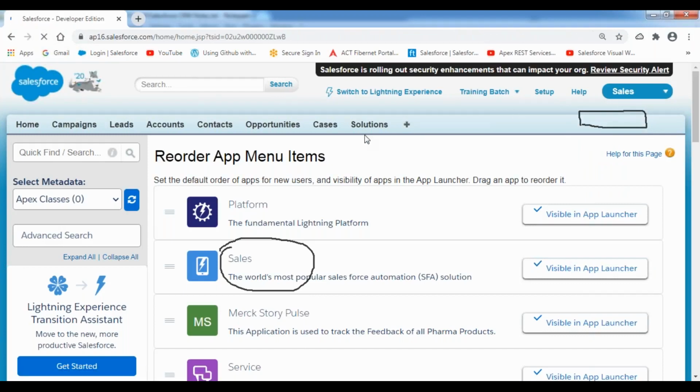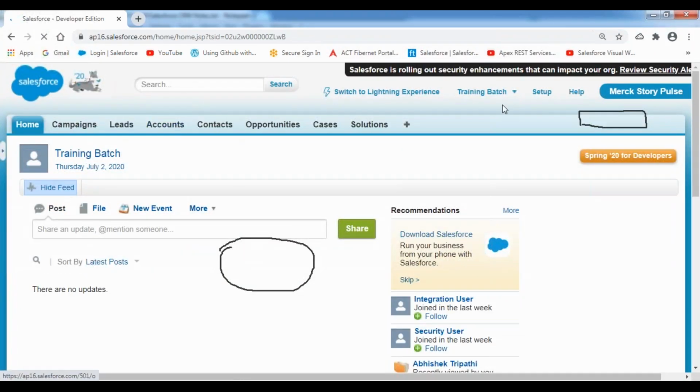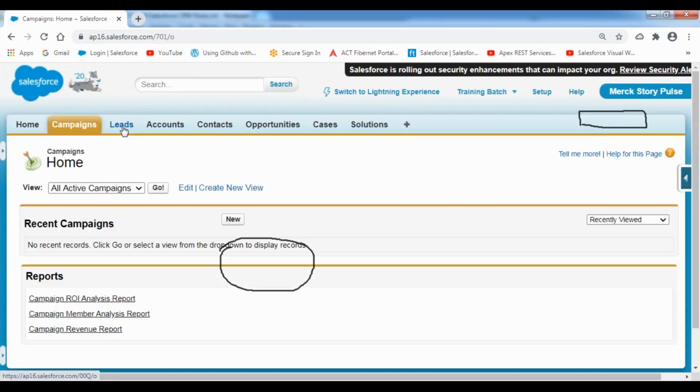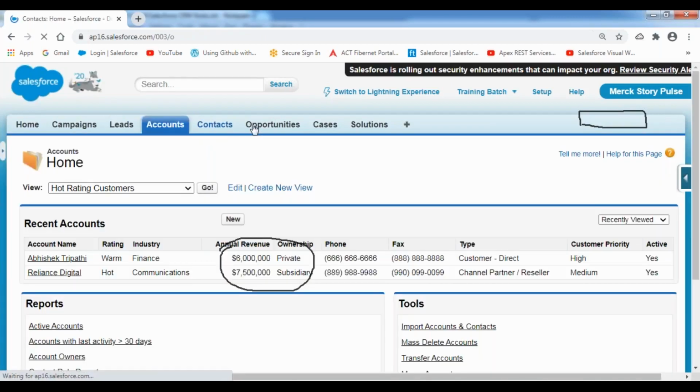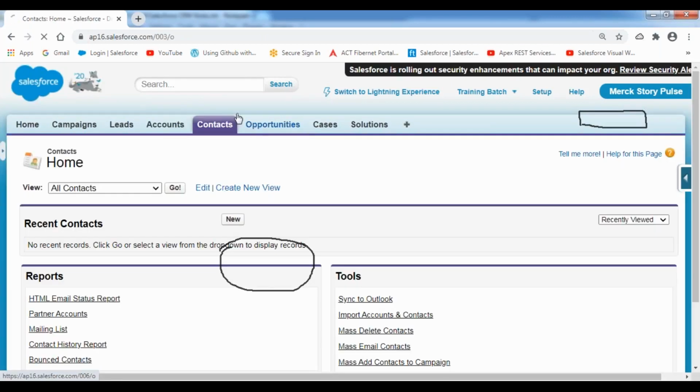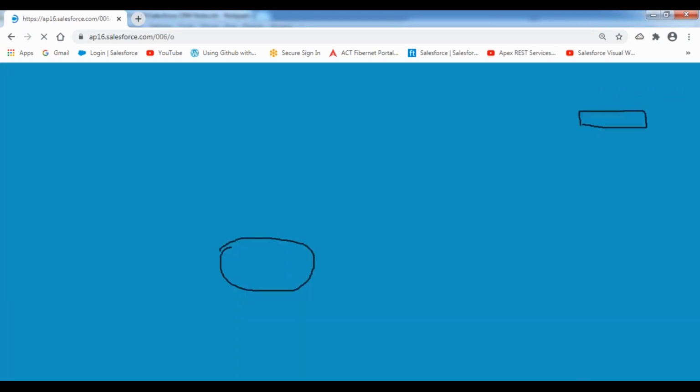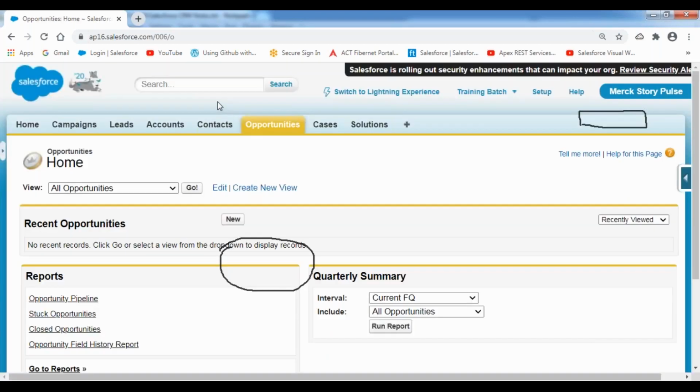We can see this application features the tabs which we have selected, like Marcus Story Pulse, and then you can see all the objects and all the tabs that we have created, which we are going to use as part of this application. Now let's see how simple the application creation is. Do we have this kind of simple navigation in any other programming language? No. We don't have this kind of feature.